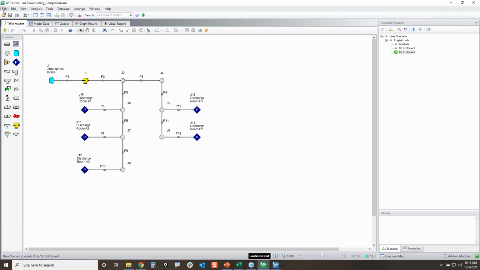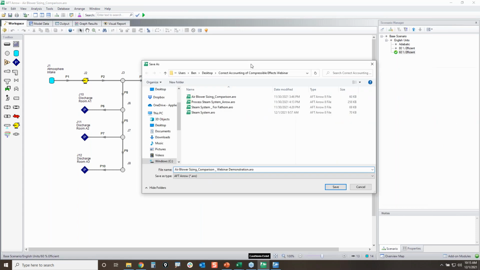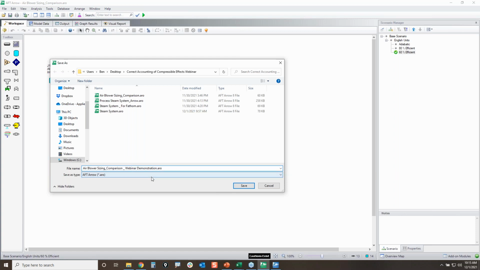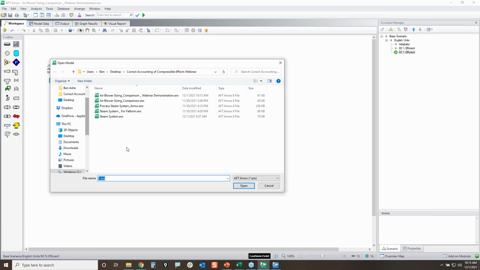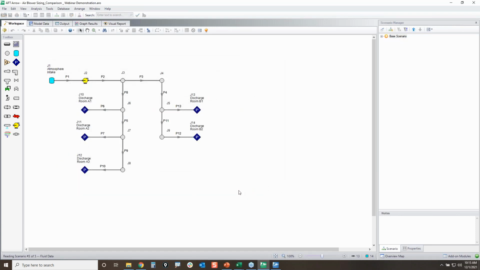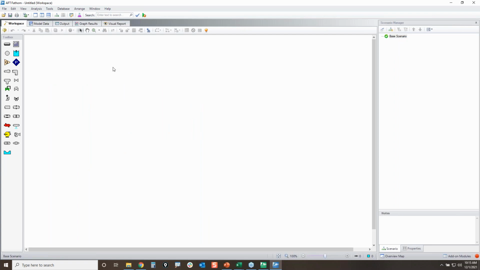So here's what I would do. I'm going to go to File, Save As, and I'm going to save this as Aero Blower Sizing Comparison Webinar Demonstration. Because I already did this, but I want to show you some things that are important that you have to set up once you bring it into Fathom. So I click Save, and so this is the model that I'm going to open in Fathom. And so I'm going to go back and open the previous Aero model, which was this one. I always like to save the file with a different name before I import it. That way I can preserve a backup for myself.